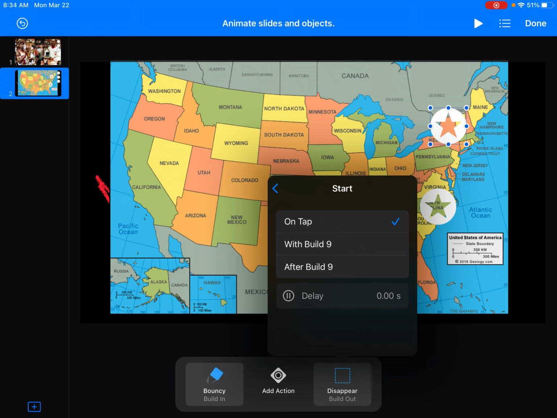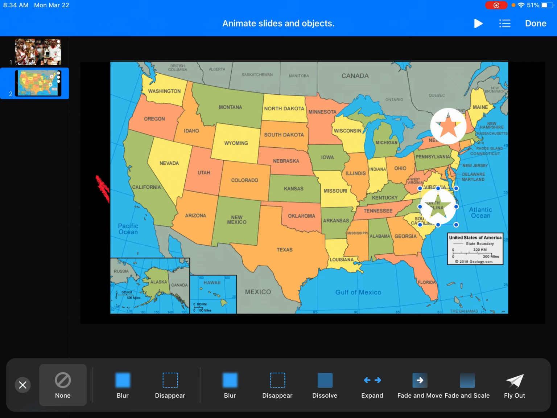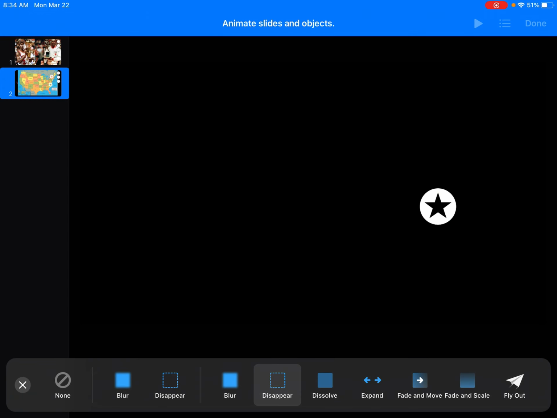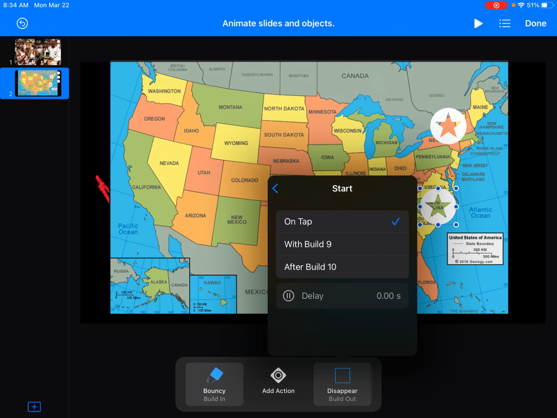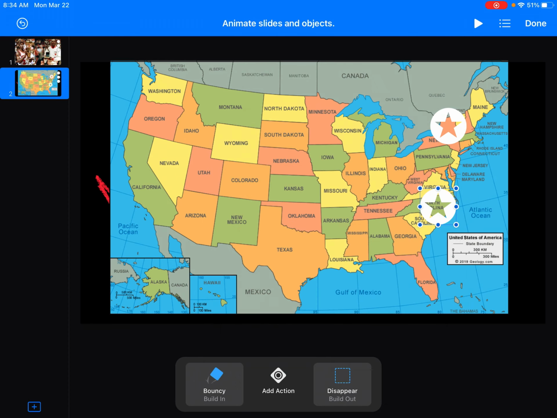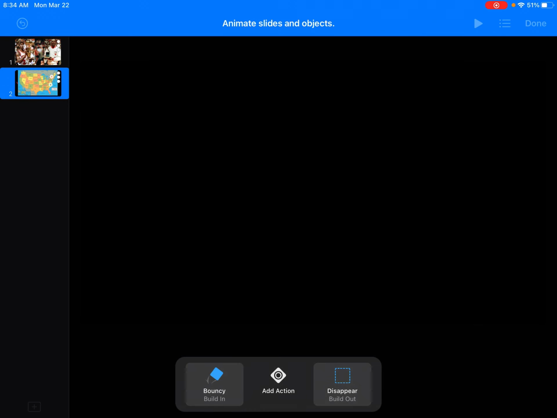And again, you want to change it so it's either with or after the build. Again, I want it to be with my map, so I'm going to do with build 9. We're going to disappear the second star. And again, we want that to be with build 9. If I want to double check all of this work, I go to those 3 lines and I can look here. Let's preview it. Let's see if everything worked.